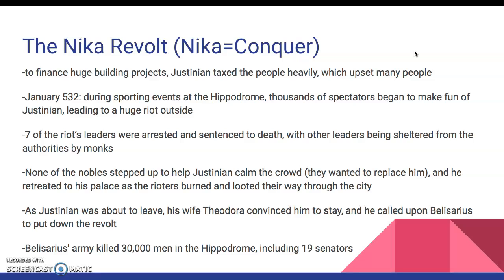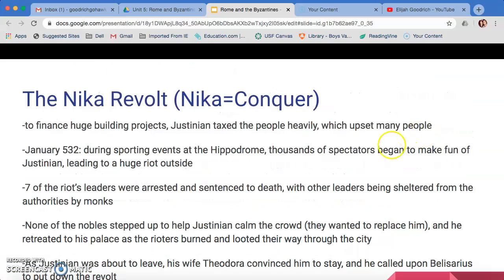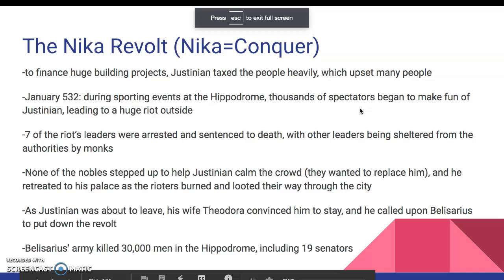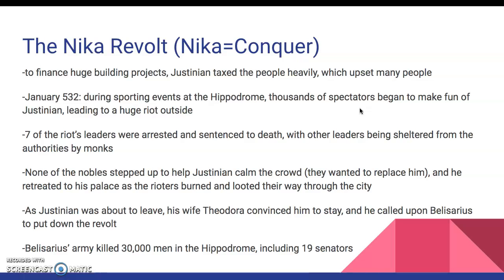The Nika revolt. Nika comes from the Greek Nike, the winged goddess of victory, so Nika is to obtain victory, to conquer. Now to finance some of these huge building projects, Justinian is going to tax the people very, very heavily, which, as you can probably guess, upsets a lot of people. In January 532, this comes to a head during sporting events at the Hippodrome, which was one of Justinian's large creations, a huge horse racing venue.